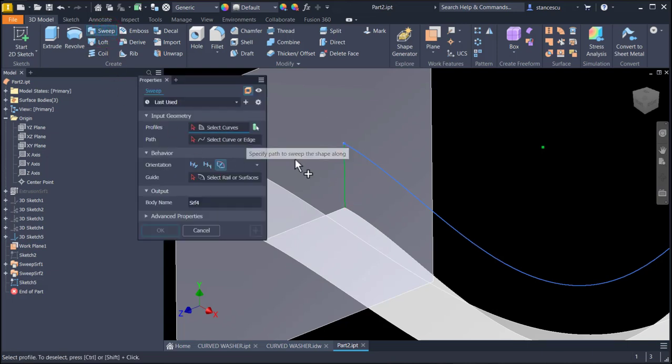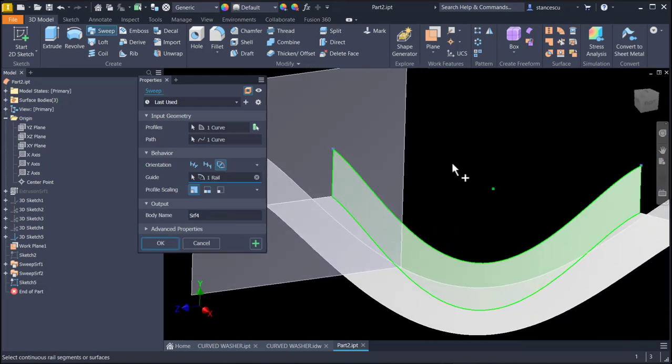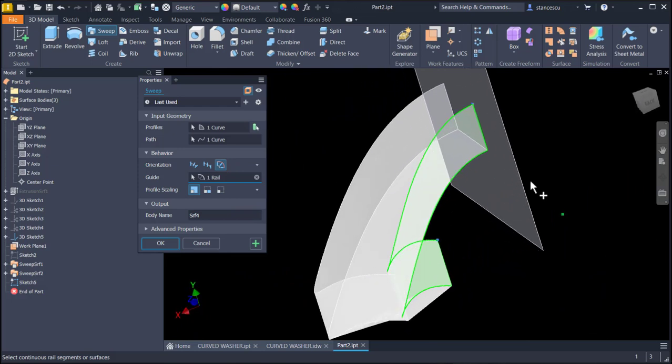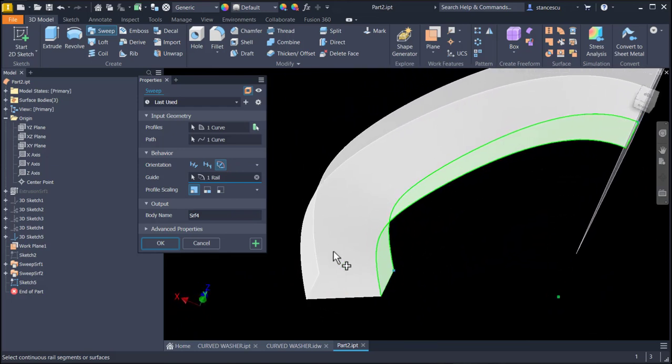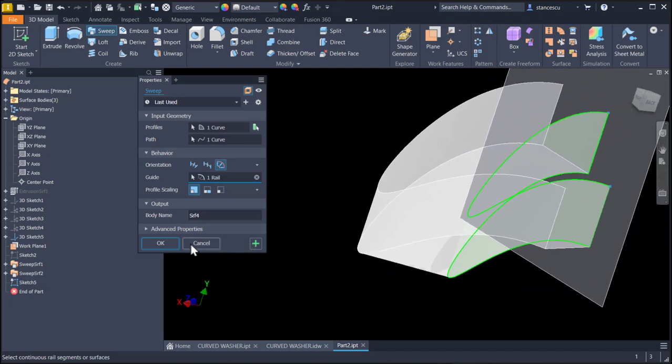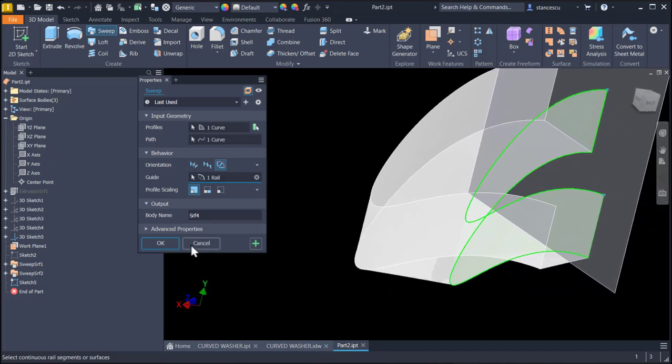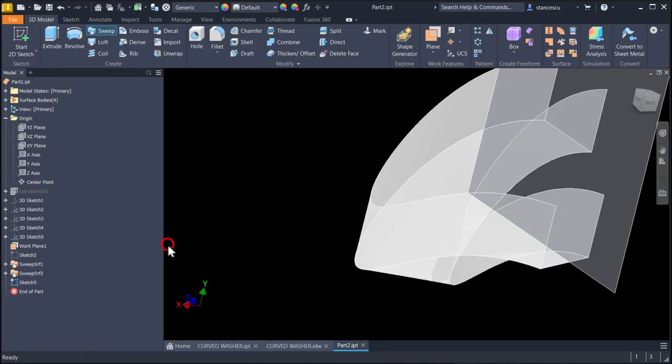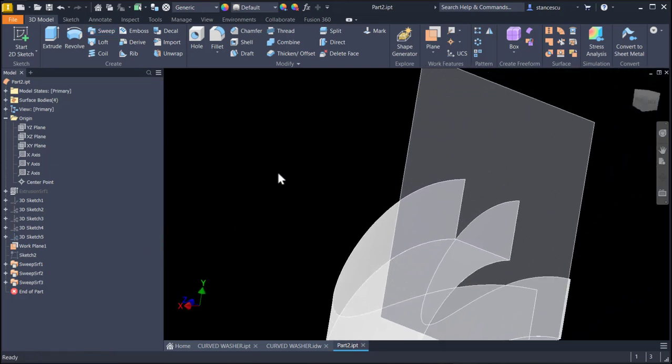Profile. I'm ready to place a curve here. Then another curve is this one, and I select this rail so that I have a good and correct contact with borders. Okay.